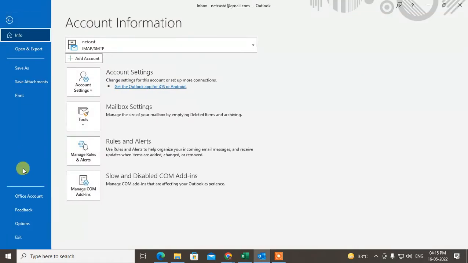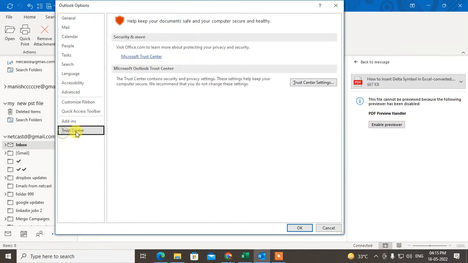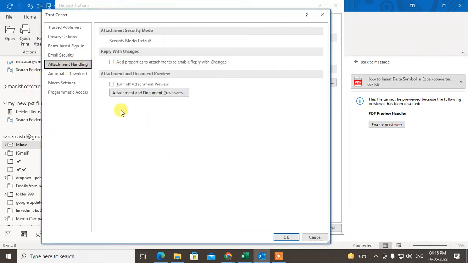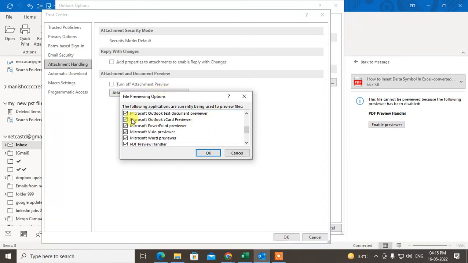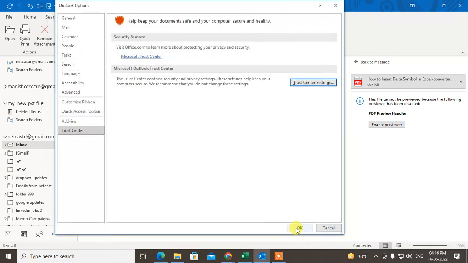Just go to File, go to Options, and under Options go to the Trust Center. Under Trust Center, go to Trust Center Settings. Here you have to find the Attachment Handling heading. Under the Attachment Handling heading, you have to find Attachment and Document Previewers. So just find the PDF. Under the file previewing options, you have to find the PDF Preview Handler. So this one, you just have to tick mark on it, click again, click OK and OK.